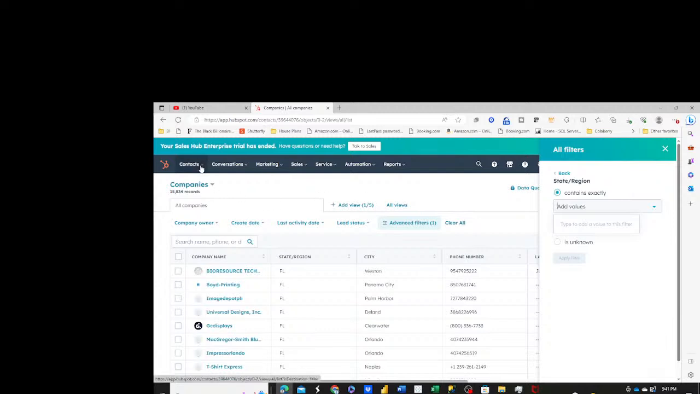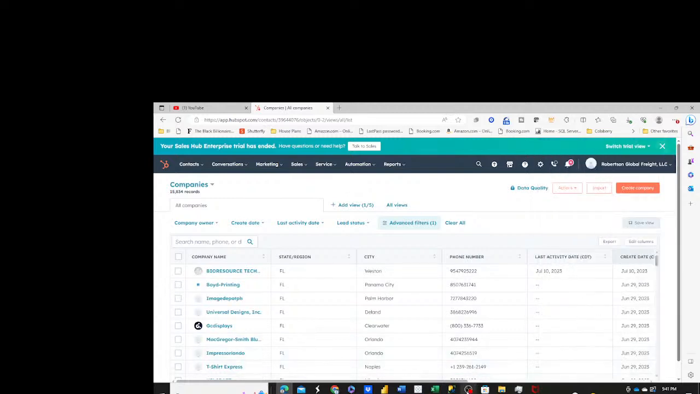But we can find companies, we can filter our companies, and we can create notes. That's how we will do it inside of the CRM. I hope that works, and I hope that works for you.